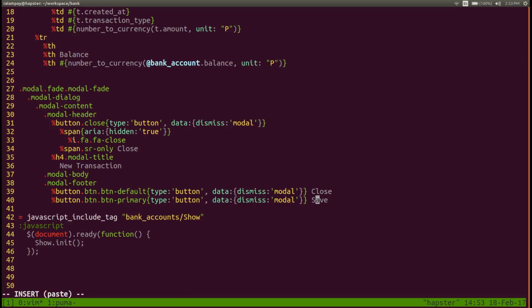Okay. For the save, I'll probably remove this thing, type button. Okay. I'll add an ID to this. So let's say something like button save, so I can reference it in JavaScript. What else do I need?